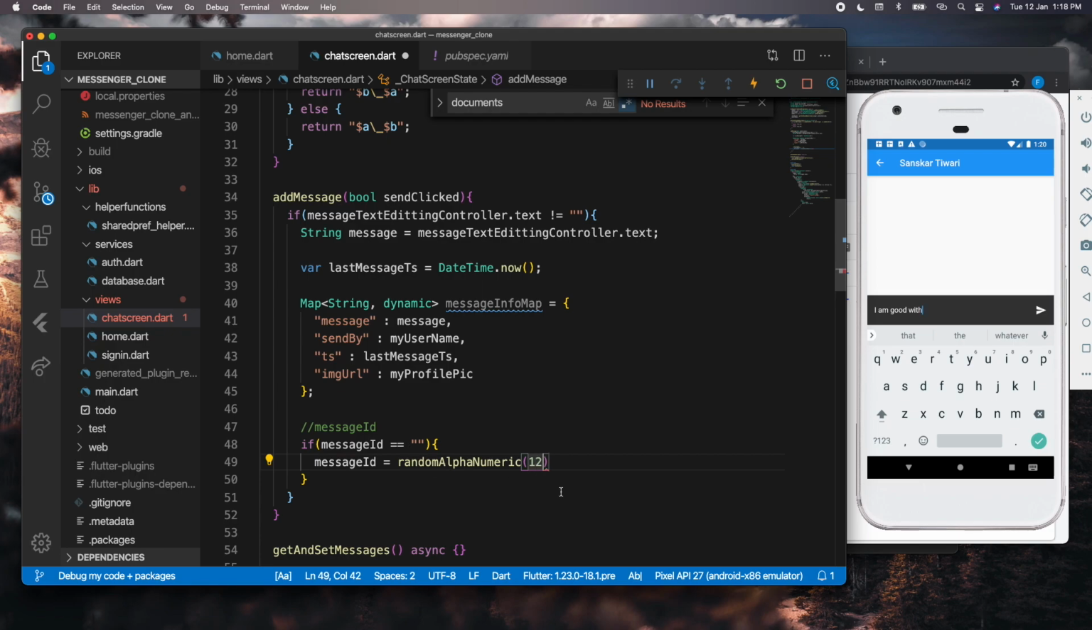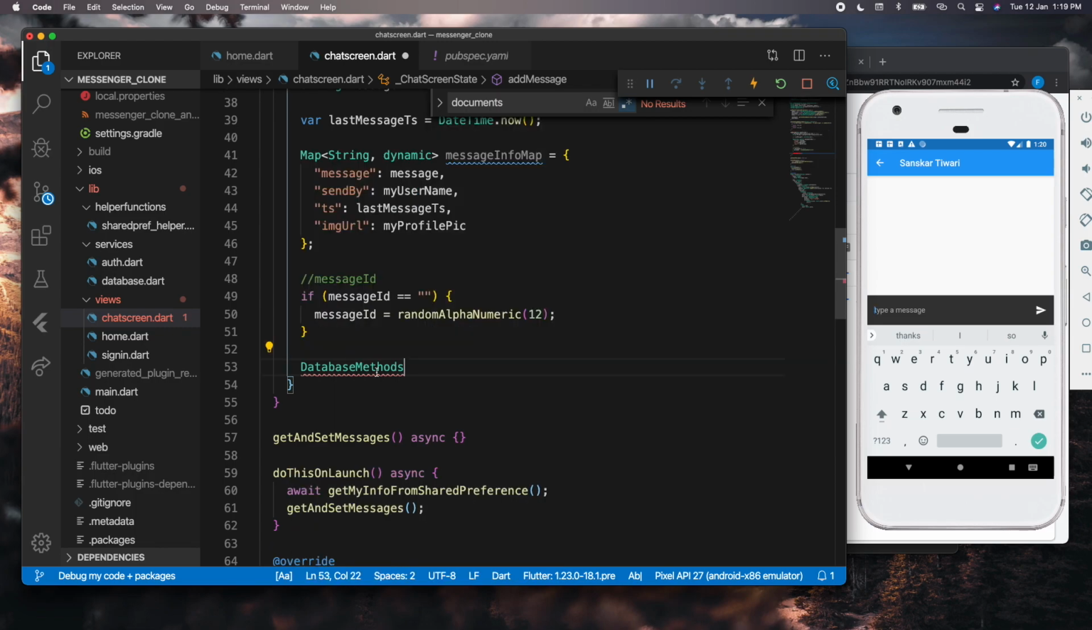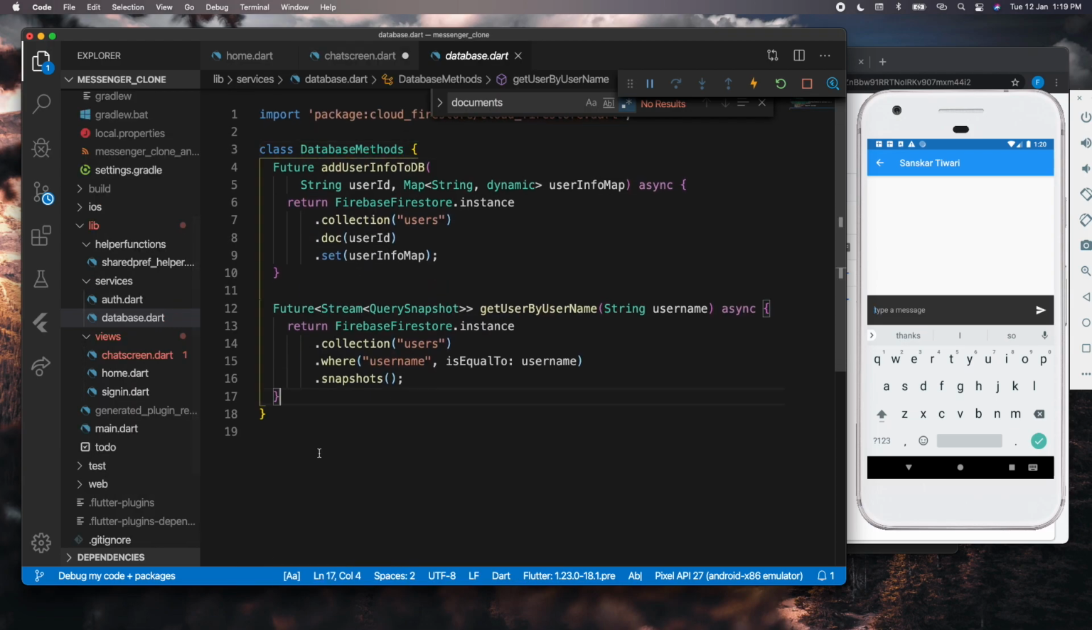So this is the length of the alphanumeric key which we are generating for our message ID, and then I will upload the data to our database. So I'll say database method. Let's go to the database methods and create a method for this. We will be creating a method to update last message sent.